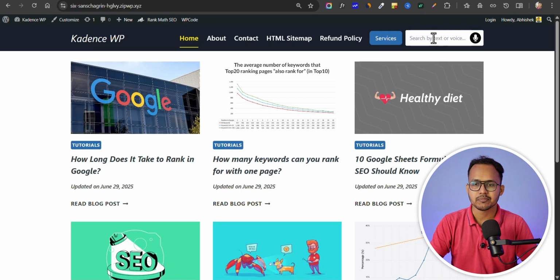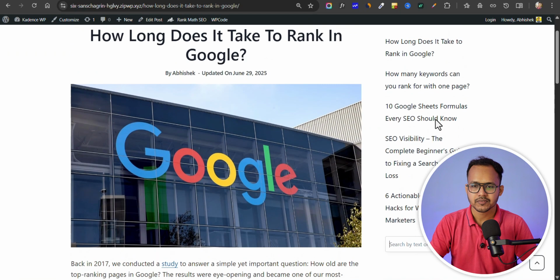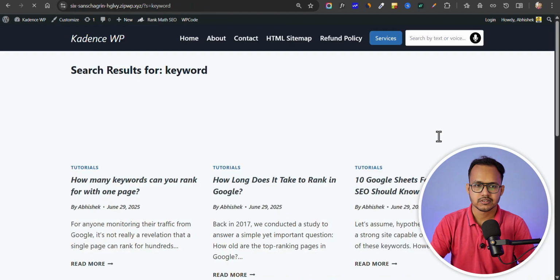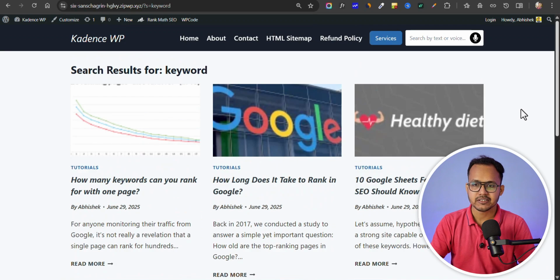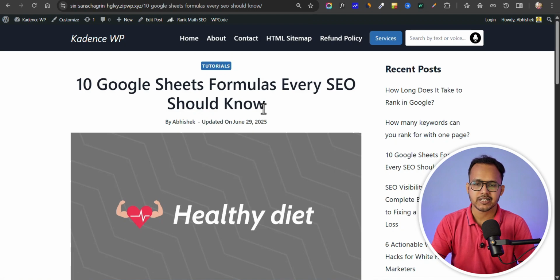As you can see, we have the search field enabled here in the header section, and you can also display it in the footer section or in the sidebar. So let's test this. Let me type something like keyword and hit enter. It will work by typing the text or by clicking on voice search. So let me do that. Google Sheet formulas. And here it is.